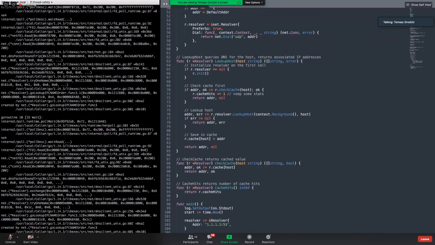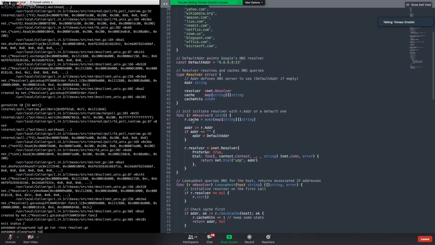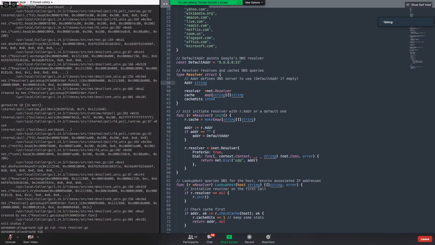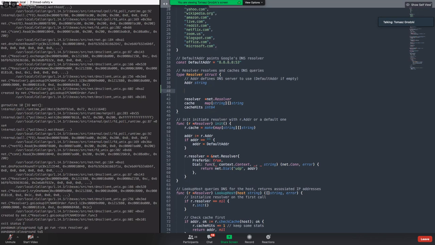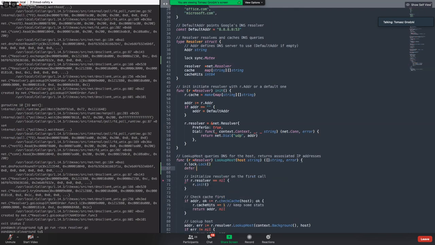Okay, so we know that we have multiple writes to the map. We know where the problem is. Basically, this is our cache map. So we need to make the cache thread safe. We are going to add a lock to the resolver. So let's call it lock. The lock will be a mutex. And the easiest way would be just, okay, I want to make the lookup host thread safe. So what I'm going to do is I'm just going to lock here. And at the end of the function, I want to unlock.